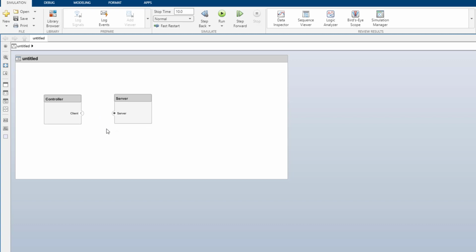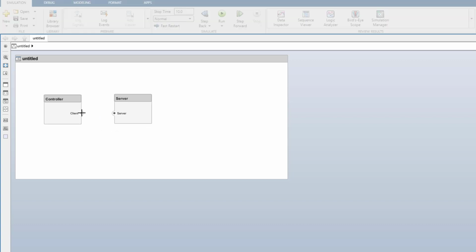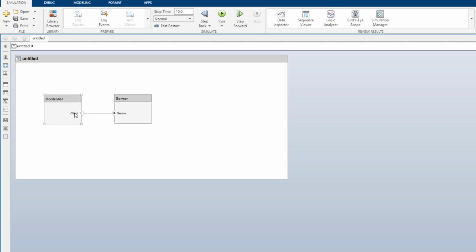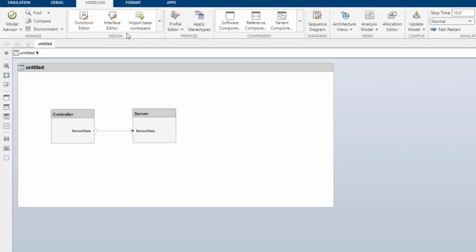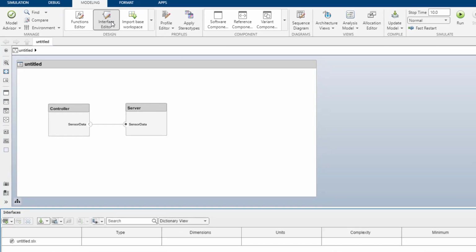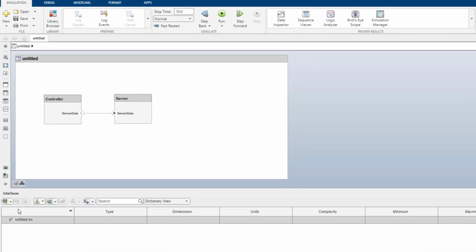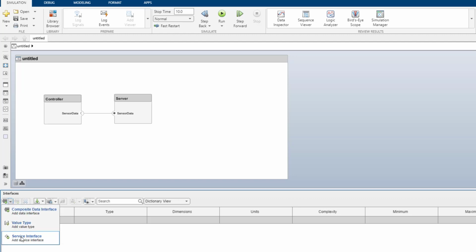To create a client-server connection modeling a call to a service from the client port to the server port, drag a connection. Let's rename the port sensor data. You can specify an interface for the client-server connection through the interface editor. Go to the Modeling tab and select Interface Editor. To specify an interface, you can go to the Add Interface button and select Service Interface from the drop-down menu.